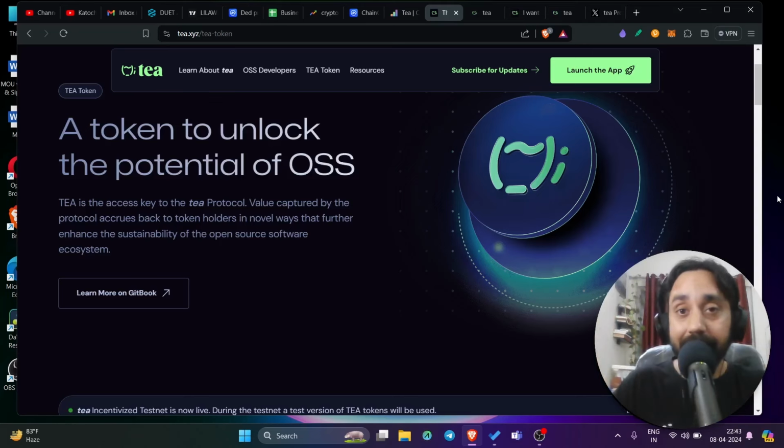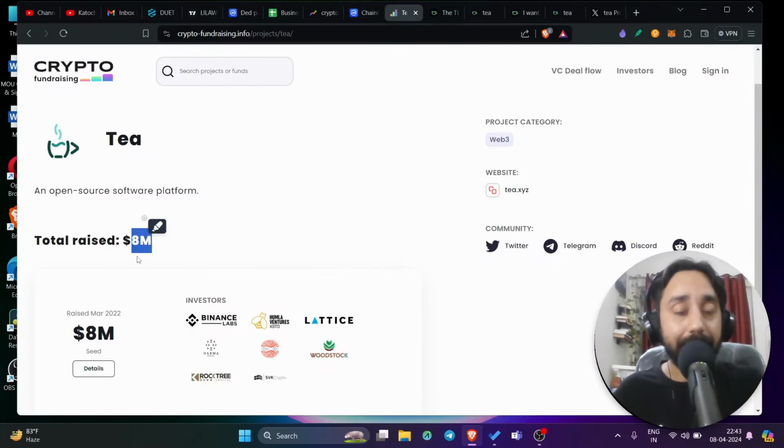This is a potential project which is backed by Binance Labs and has raised a total of $8 million. It is called T protocol, and we are going to talk about it today. So let's dive in. Let's talk about T protocol.